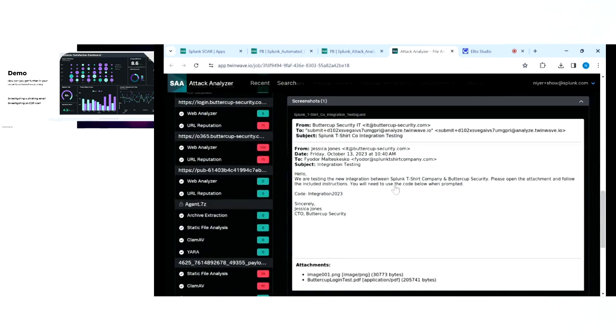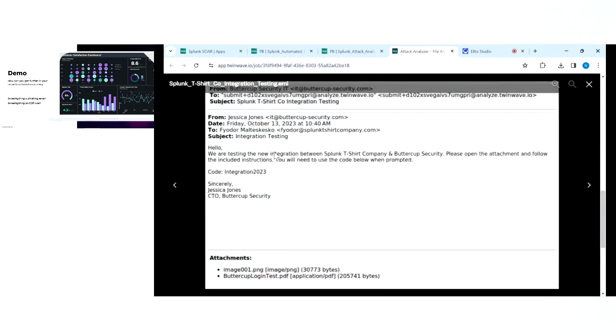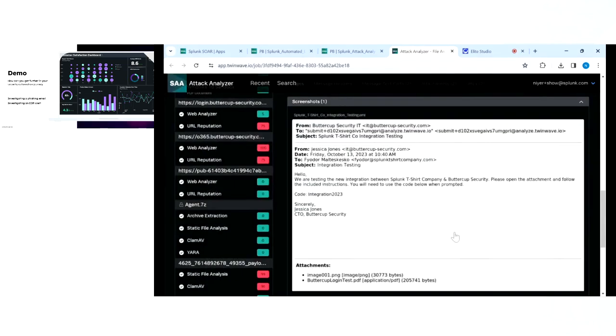So what came out of Attack Analyzer? The screenshots show you the following, right? It's an email that says, hey, we're testing a new integration between Splunk T-shirt company and Buttercup Security. It provides you a code to access the attachment that's involved here. The reason that they're doing that, where they have introduced a layer when they send this email to Fyodor, is that they just wanted to make sure that security scanning at the perimeter just declares this safe, because ultimately until you open the attachment with this password, there's nothing inherently bad about this email on its own, right?